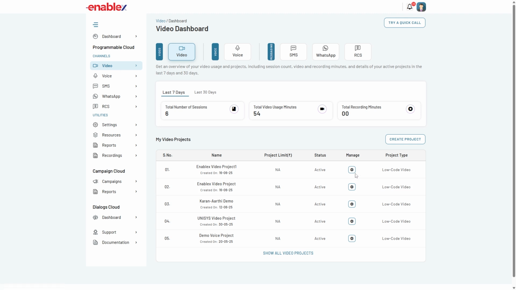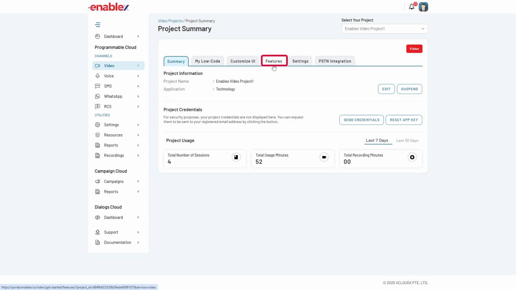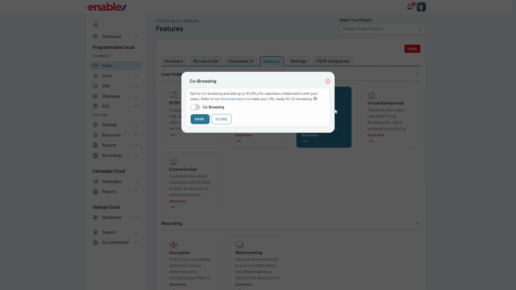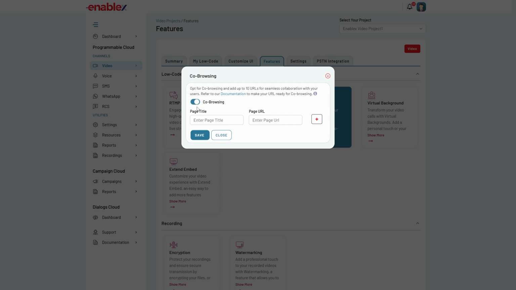On the dashboard, click the Video button. Now, select your desired video project. Then, click the Settings icon under the Manage section. Navigate to the Features tab. In the Co-browsing section, toggle the switch to enable co-browsing.